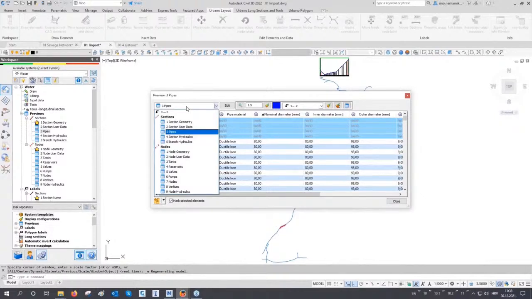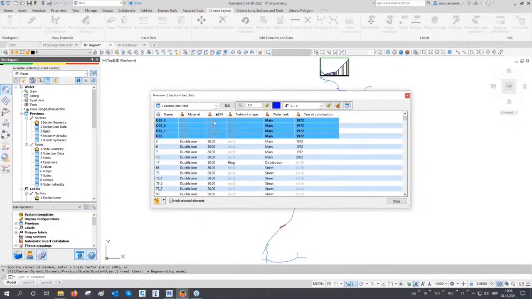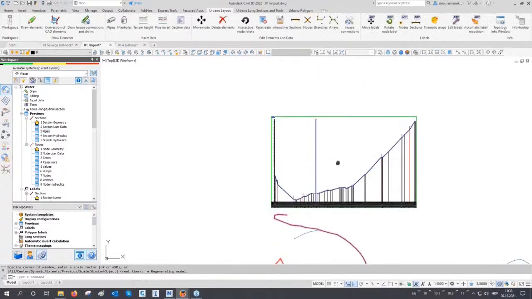Let's switch to our section user data, so data that we imported from Shape. And again, if we sort it by diameters, we can see that for these sections, we didn't have the original data. And that's why we couldn't achieve the connection with the catalog. Let's zoom directly to profile so we can fix this.